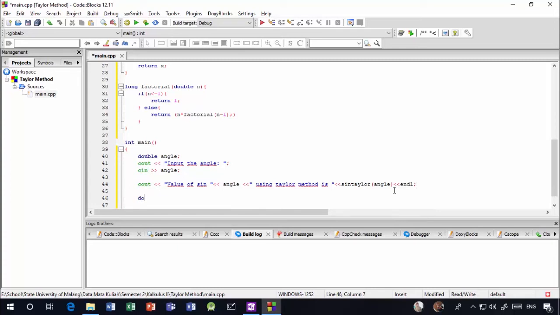After that, initialize the system result. System res. And now add a cout: value of sin angle using system calculator is the system res. System res and give endl.